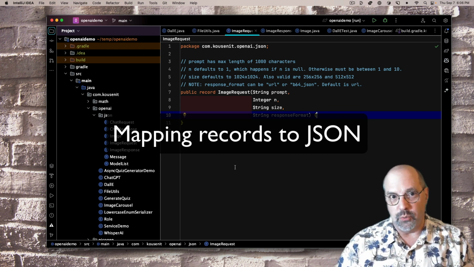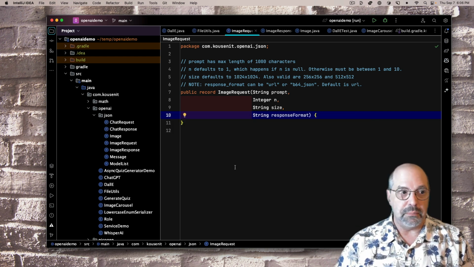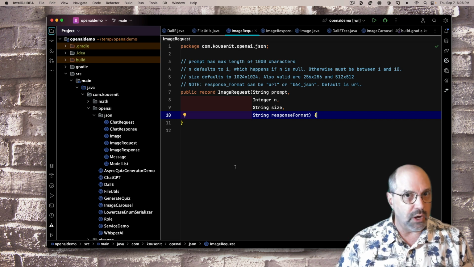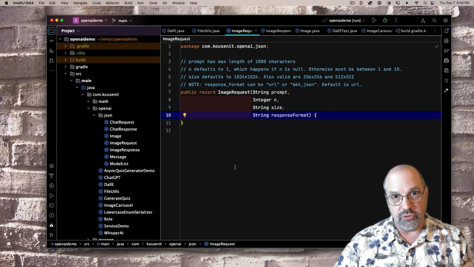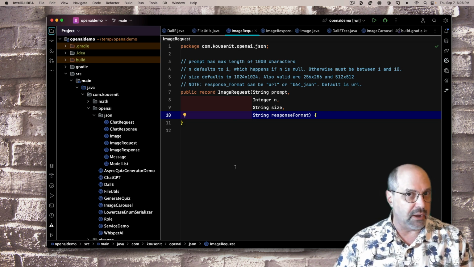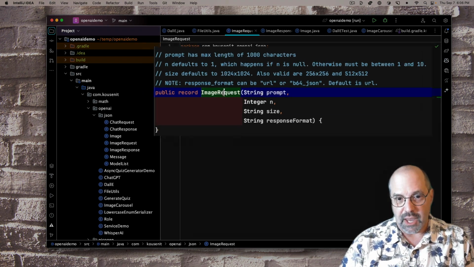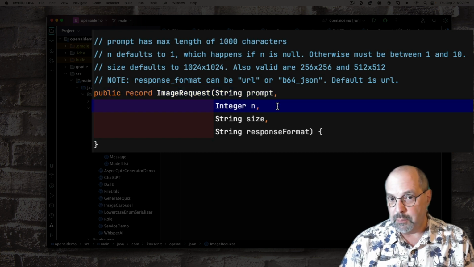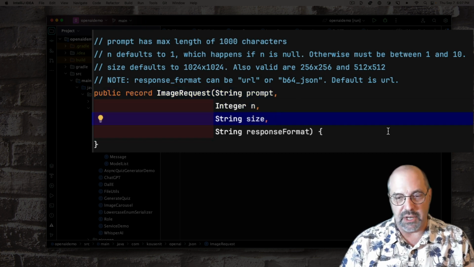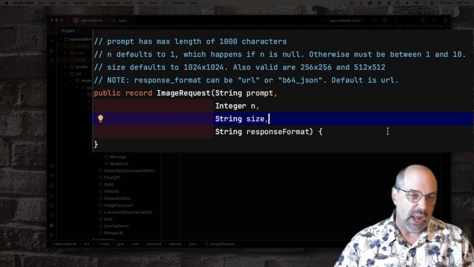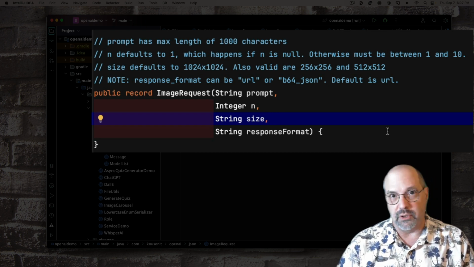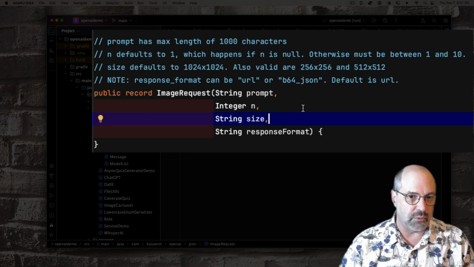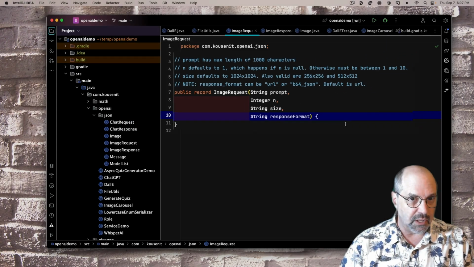Now, the first thing I do whenever I do projects like this is I map those JSON structures to Java records. Records work really well for this sort of thing, and I can use a JSON parser to convert the JSON data to records and back very, very easily. So the request, I called an image request. It's a record here. And I'm going to put in my string prompt, the number of images I want, the size. I put in a documentation string here to point out what the options are. At some point, I may convert that to an enum just to make sure that only the valid ones are there. But right now, I'm just going to put in a string, and I'll specify the response format.